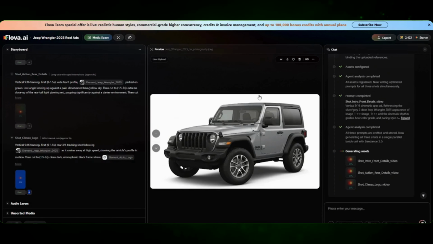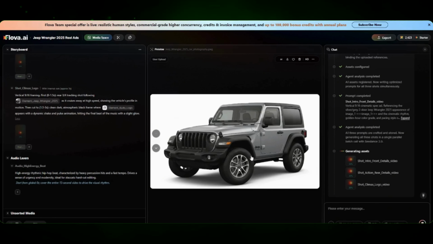This is worth learning first because you're not guessing what good looks like. You're using a reference purely to guide direction, while Flova AI generates something new.